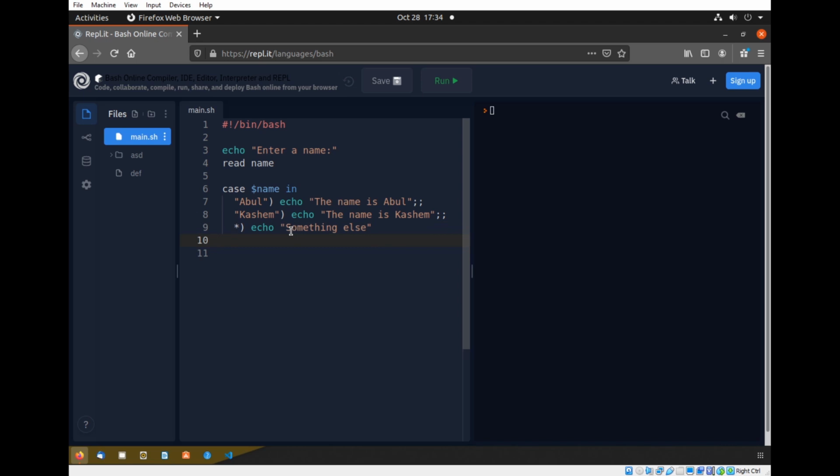Okay, again similar to if, we ended if with the reverse of if, which was fi, and for this case we are also going to reverse this keyword. So for case, the reverse will be something like esac, so esac. Okay, so this is how we write the switch cases.